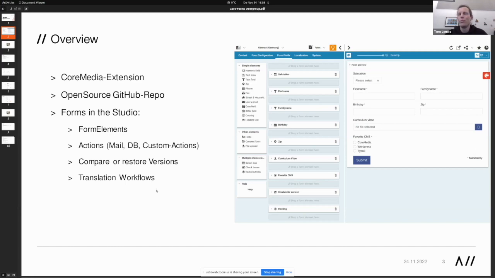So there are two built-in basic actions, a mail action and a database action. But from my experience, in every project you will need custom actions because the requirements are so unique in every project. You might want to route your form submits to a CRM or another remote API or something like that. So from my point of view, it's easy to create your own actions. It's very easy to do that. You just need to implement an interface. You can send the data to your own unique systems.